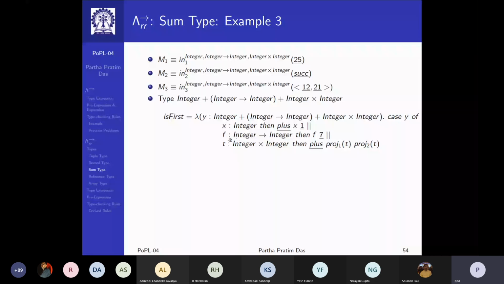If y has been created by injecting the second component, then I call it f. It has to be a function from integer to integer. And this is the expression that I evaluate. I apply f on 7. I mean, just an arbitrary choice.